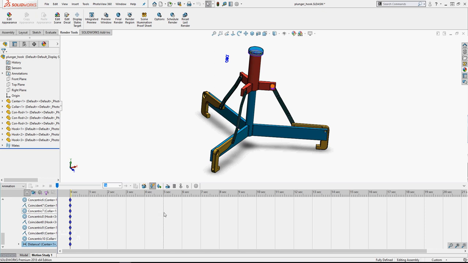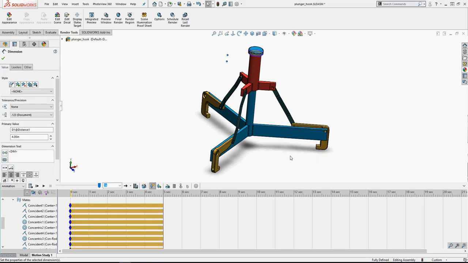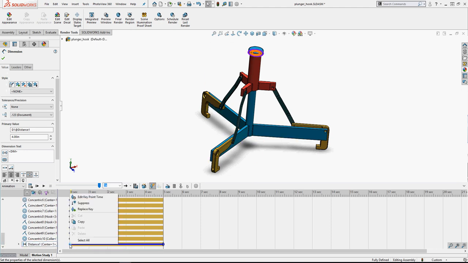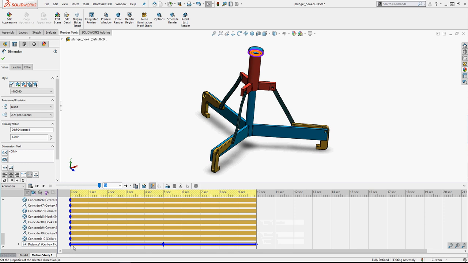So I'm going to come over to the 5-second mark. And I'm going to right-click on this distance, and I'm going to edit the dimension. And at 5 seconds, instead of 0 inches, I want it to be 4 inches. And then I'm going to green check. Okay? And then at the 10-second mark, I want the distance to be the same. So I want to copy the distance value from the 0 second and paste it to the 10-second, okay? So that way it'll go from 0 to 4, and then from 4 to 0, okay? All right, and let's calculate that so you can see what it looks like.